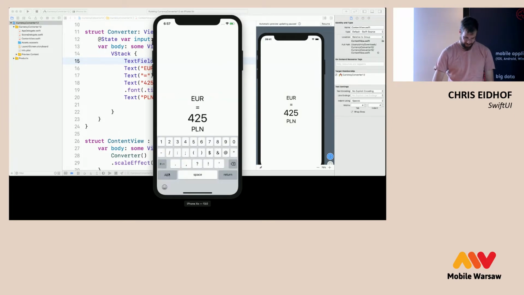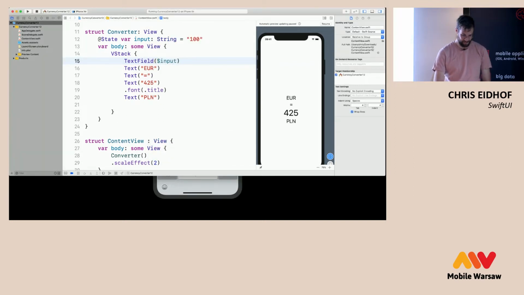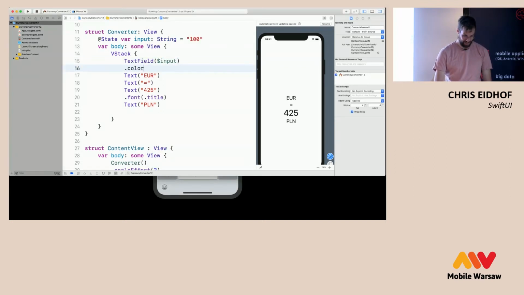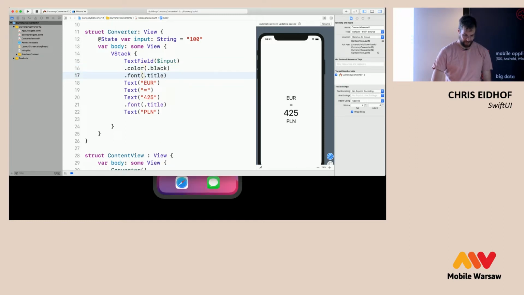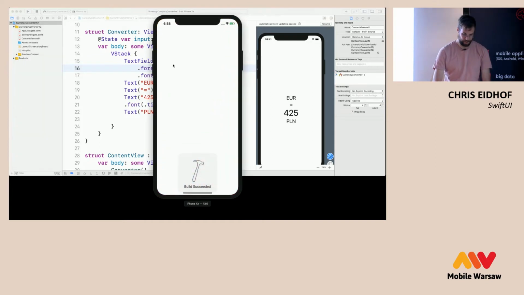I don't know why it's not displaying anything. This is interesting. So let's maybe set the color to black and set a font to title. This is of course the beta. Maybe it will work now, and maybe it won't.